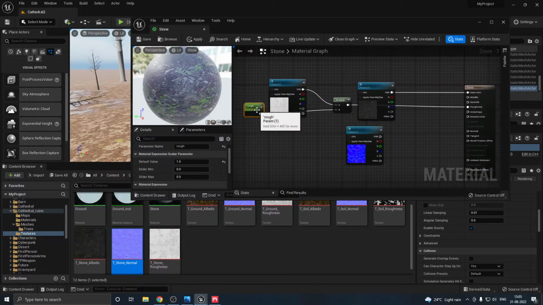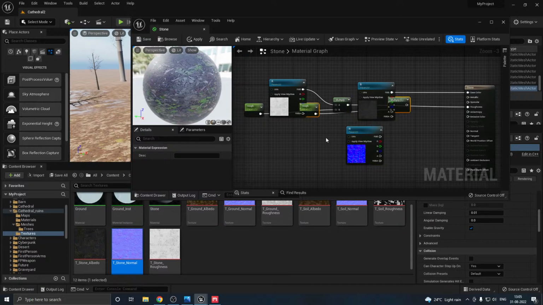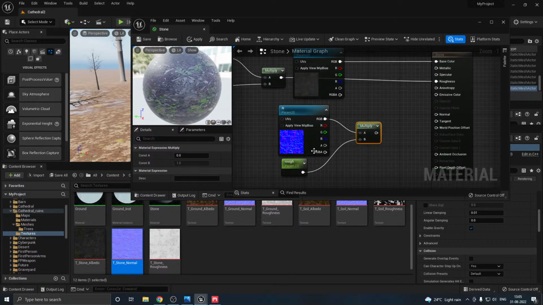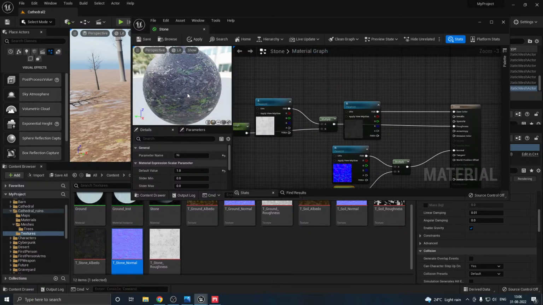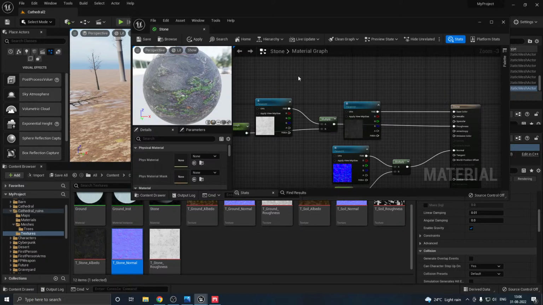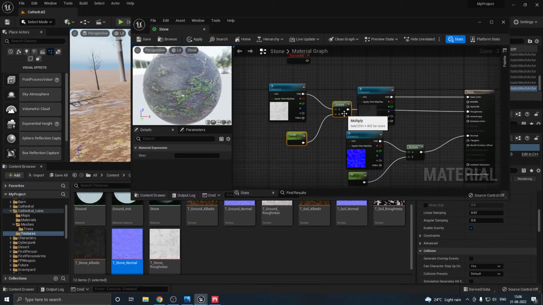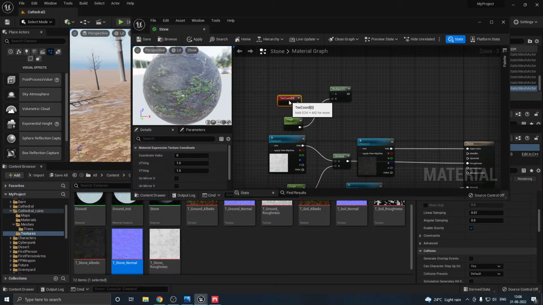Here I'm gonna duplicate these two so we can change this normal map intensity. I'm gonna name this NI normal. Okay, then we need a UV. Hold on, U, and we'll duplicate these two again. Connect to this texture coordinate to multiply.